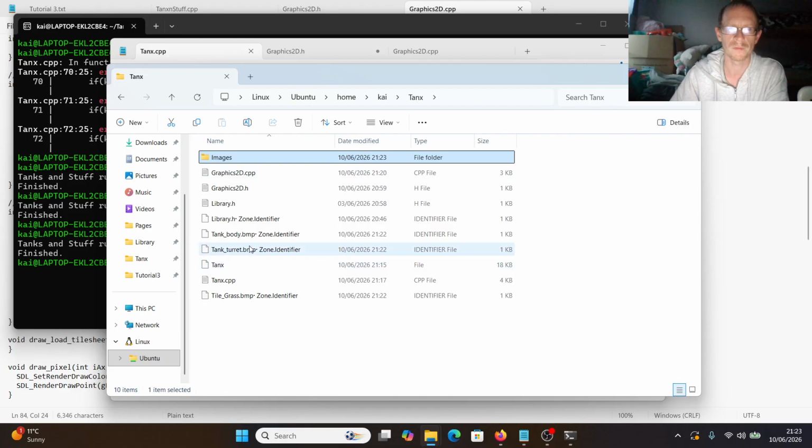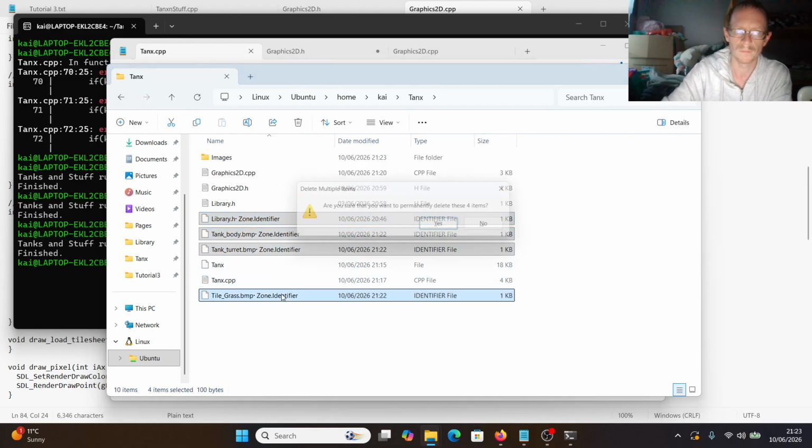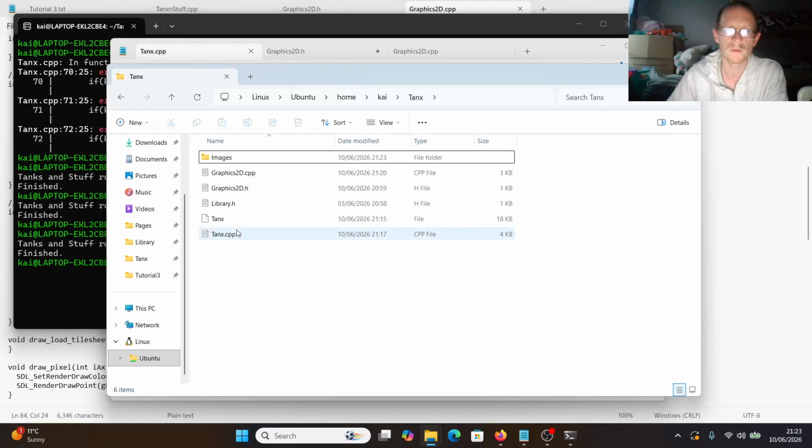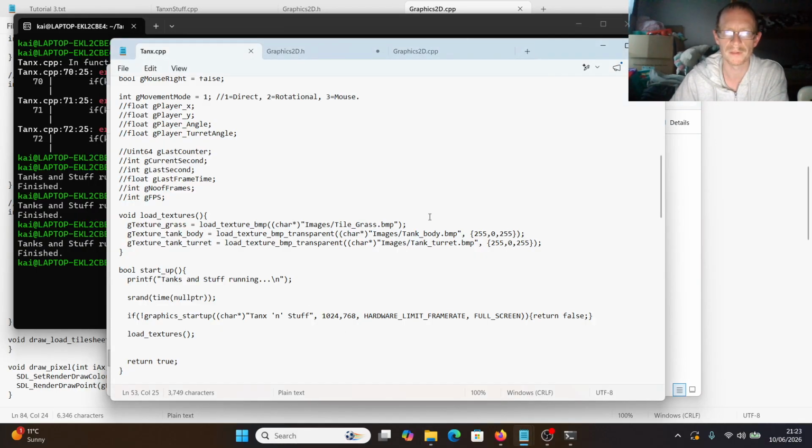But as long as you've got the folder file name here, images is the folder in the same folder as this one. As long as these match, this will work. Now just save this and try this.